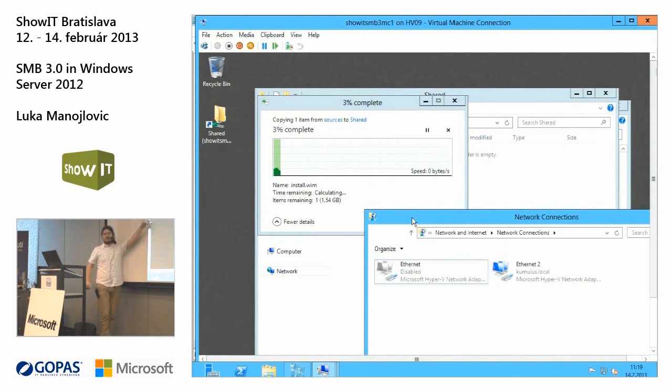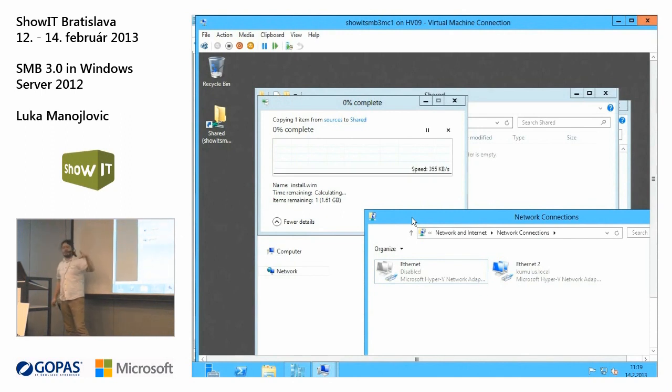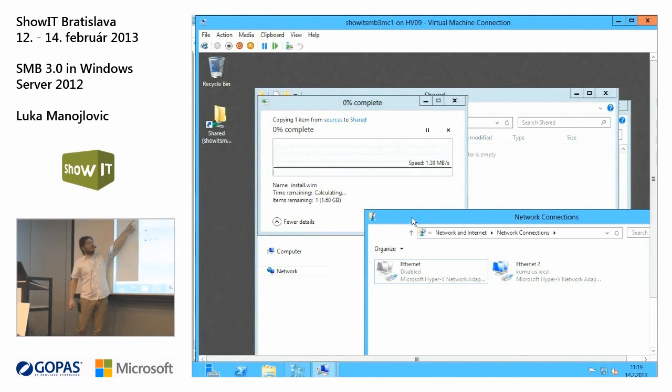This is the transparent continuously available share. It works also on SMB 3.0. You see I will not get the pop-up saying the share is not available or something like that, but it will immediately resume. Okay, maybe, and it will resume with the speed of one network card.